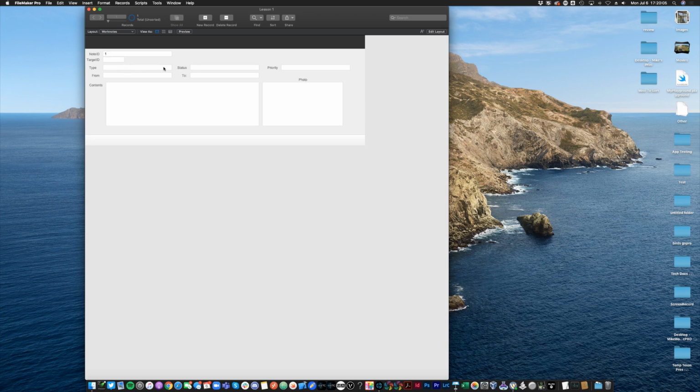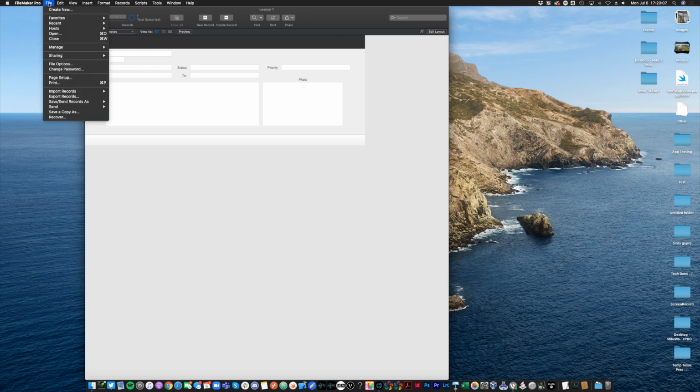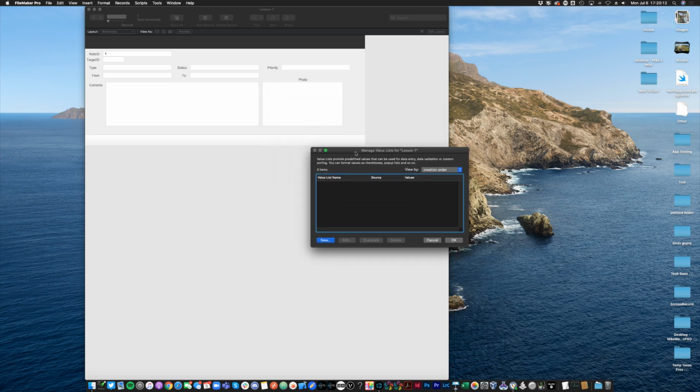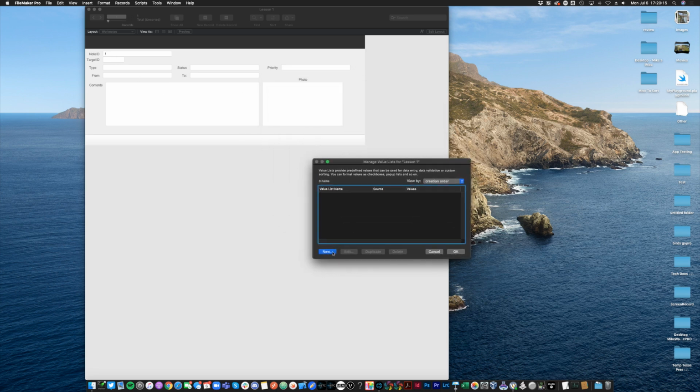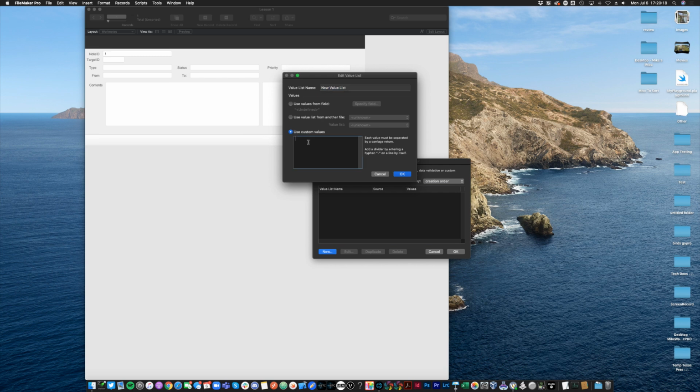So to get there, I'm going to go to File, Manage, Value Lists, and now I'm going to set up a couple of lists. The most obvious one is going to be the people in my show, right? And I'm going to use custom values for this. So I have lighting designer, associate lighting designer, assistant lighting designer, production electrician, director, stage manager. Okay. Oh, I forgot to name it. We'll call this people.